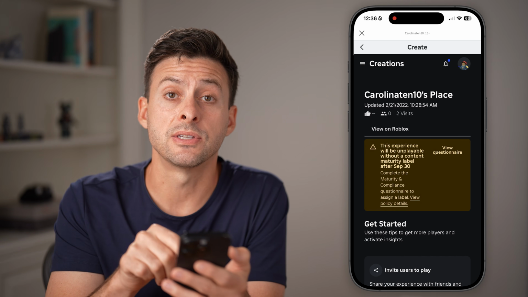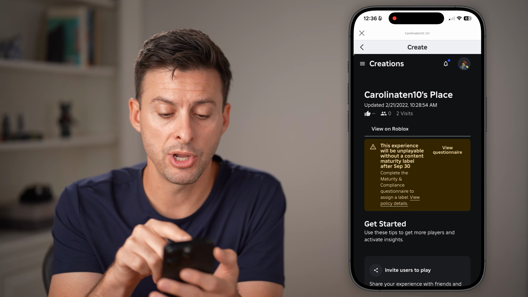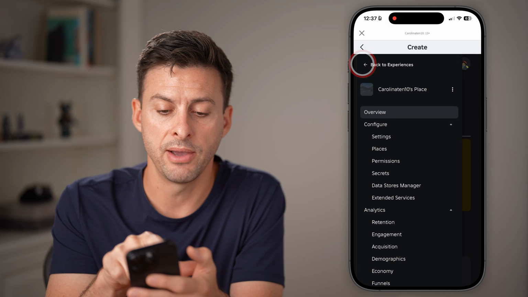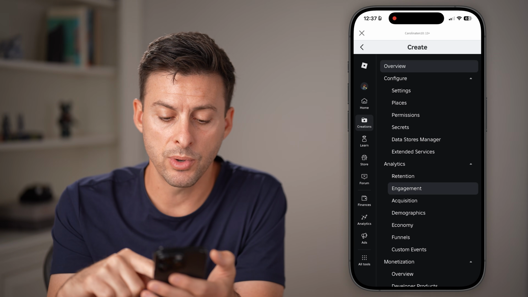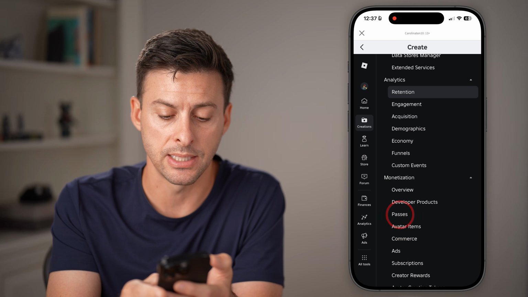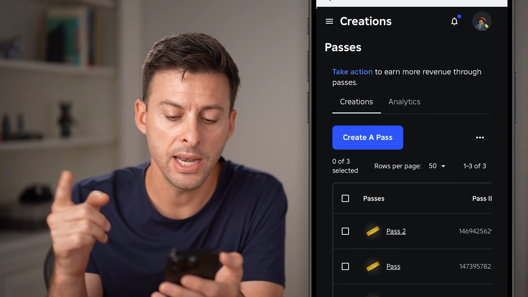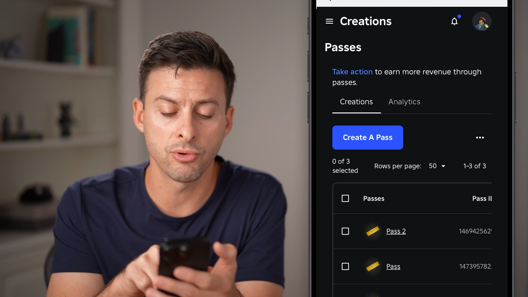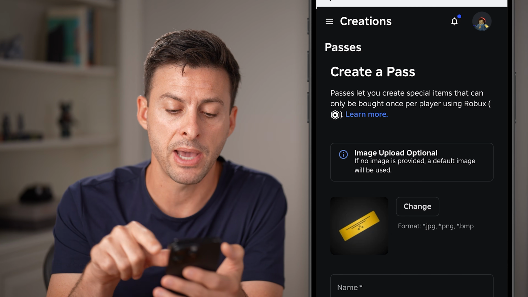And now you'll be able to see at the top left, it says Creations. From here, we're going to create that Game Pass by tapping the three lines at the top left. And now from here, we're going to just scroll down and under monetization, we're going to tap on passes here and tap on that. Now, you might see other passes that you've created in the past, but I'm going to walk you through creating a new one. So let's hit create a pass.